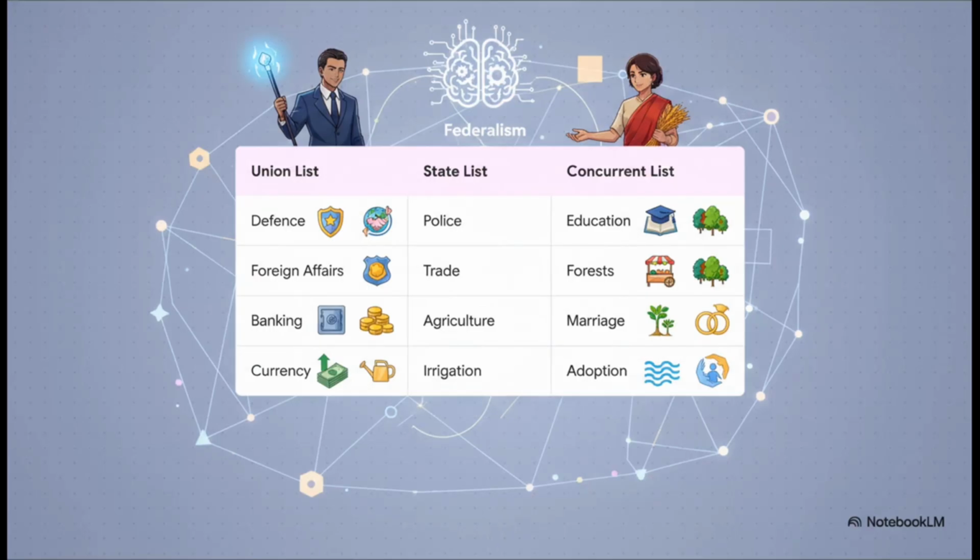Okay, pay close attention here, because this slide is pure gold for your exam. You absolutely have to know these 3 lists. You've got the union list for stuff that affects the entire nation, like defense or currency. Then you've got the state list for local matters, like police or agriculture, because what works for one state might not work for another. And finally, the concurrent list for topics of common interest, like education, where both the central and state governments can make laws.